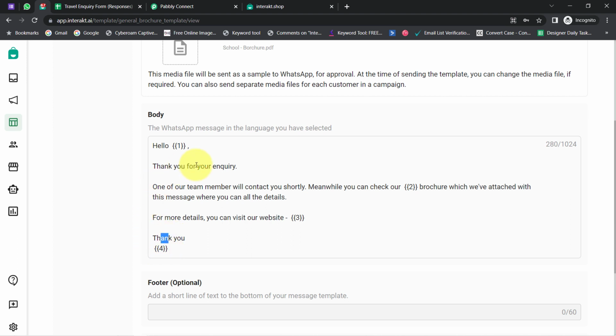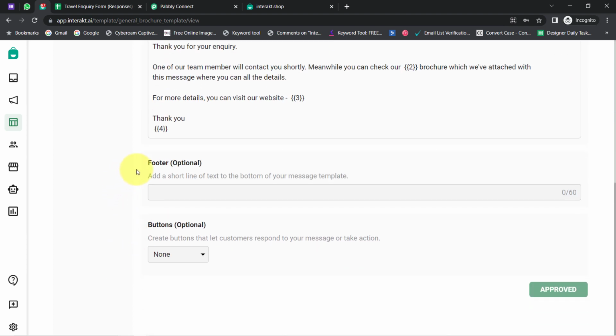Okay, so here you can notice I have added 4 variables in total. Let me show you other details. Here you can notice the footer and buttons options are also provided via Interakt, but those are optional, and I have not included any footer and button along with my message. And finally, once the template is created, you can submit it for approval, and here you can notice my template is already approved.